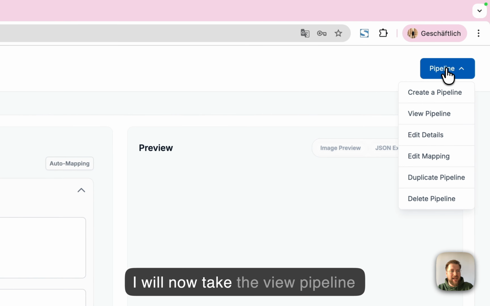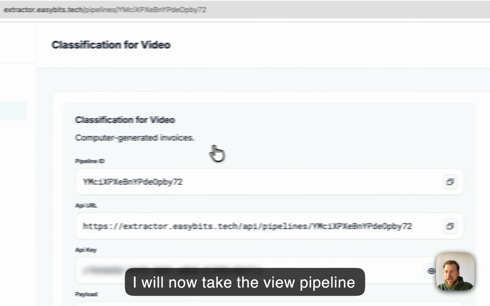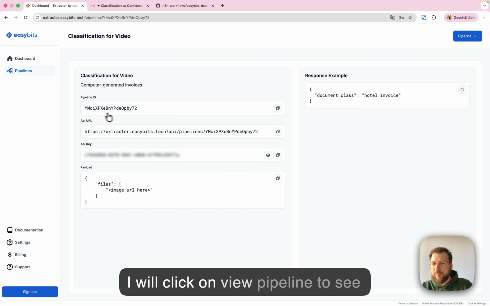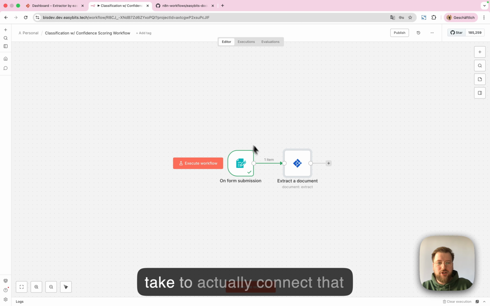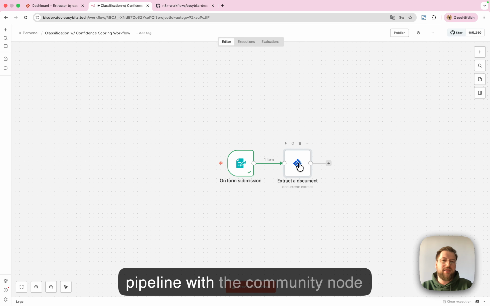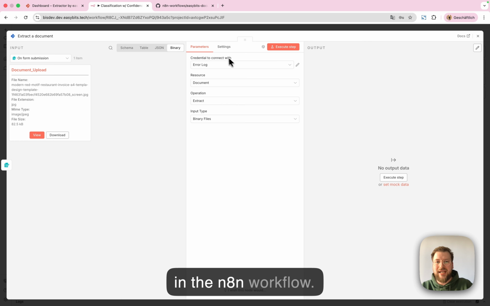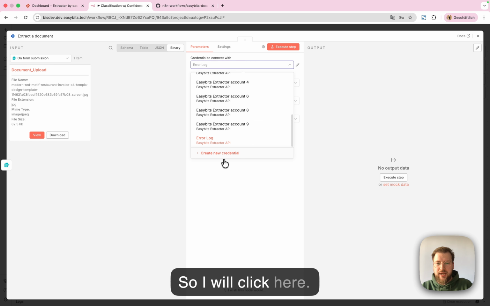I will now take the view pipeline here. I will click on view pipeline to see the pipeline ID, which I will need to actually connect that pipeline with the community node in the n8n workflow. So I will click here.